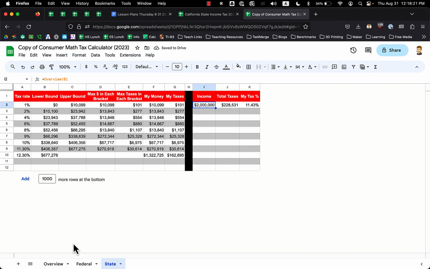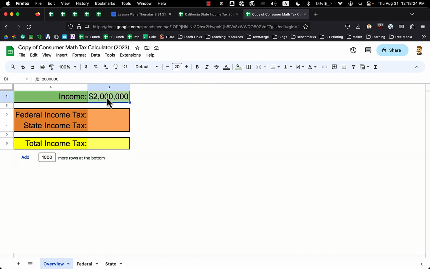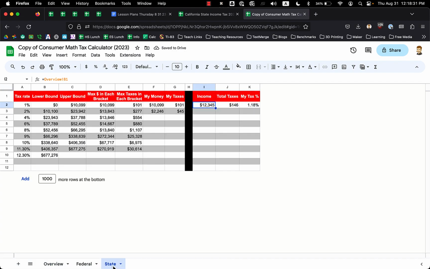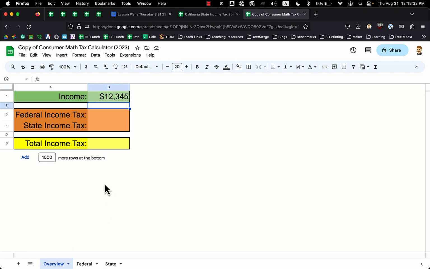To check that this works, we can come over here and enter in a different number, like 1, 2, 3, 4, 5. If I type in 1, 2, 3, 4, 5, these should have automatically changed to 1, 2, 3, 4, 5, and 1, 2, 3, 4, 5. Excellent. I don't want to do that though. I want to go back to 2 million to make sure that this is working.